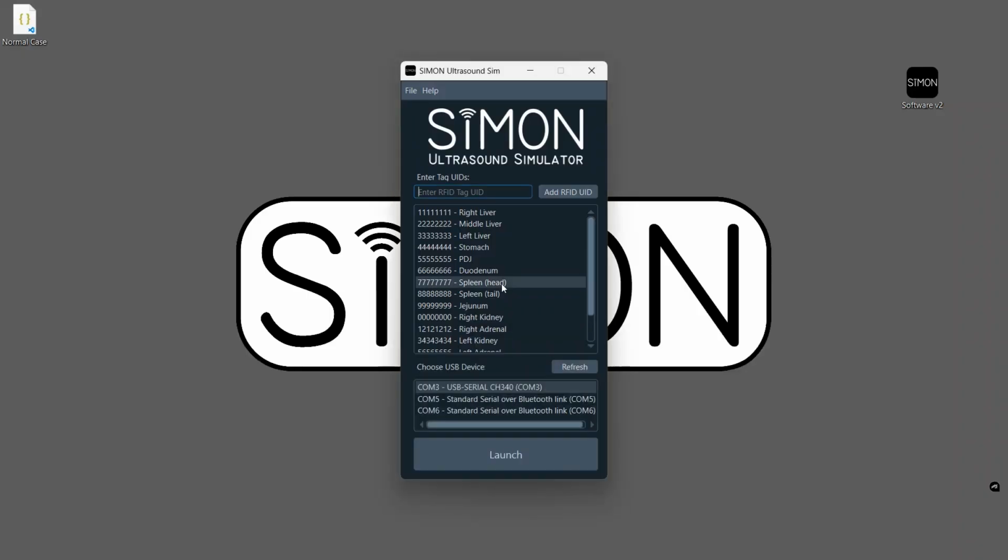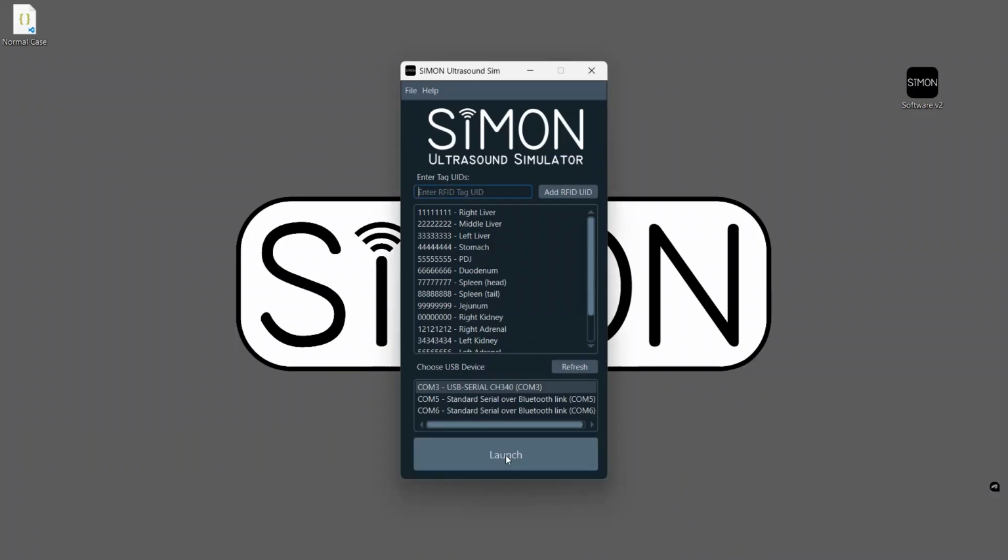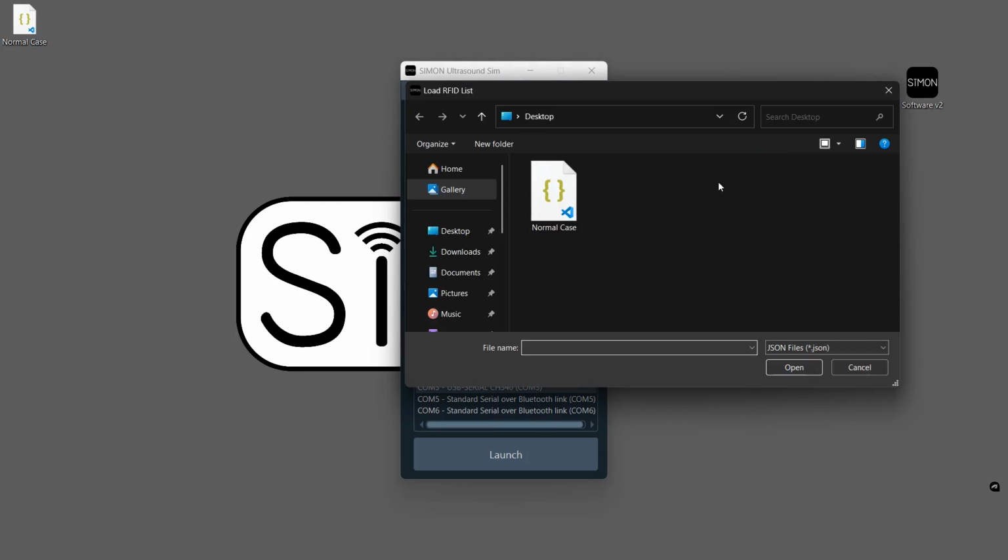Additionally, for any given tag, if you have not uploaded videos to that particular tag, then scanning that tag will cause nothing to happen. Once you are done scanning, press Q on your keyboard to exit the simulator. At this point, you can either relaunch the simulator to begin scanning again, or you can open a different case by going to File and clicking Load to find other cases you have saved on your computer.